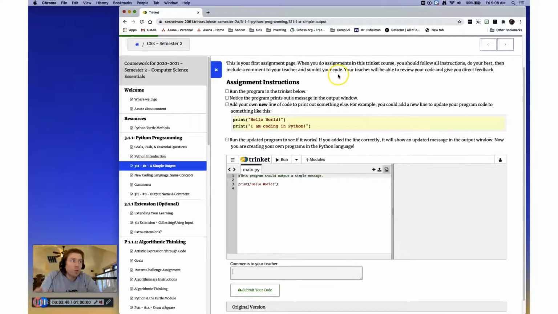Then I can review your code and give you feedback. So let's look at this one. Assignment instructions: Run the program in the Trinket below. Run. What happens? Something outputs over here. Now these are instructions for the computer, and this is the output. This is what happens when the computer follows those instructions.